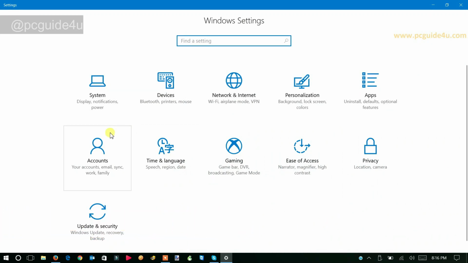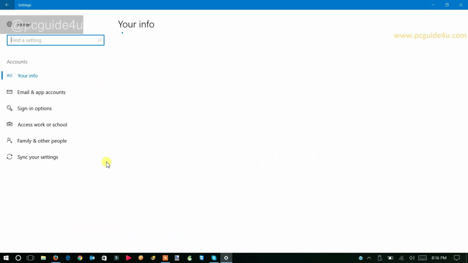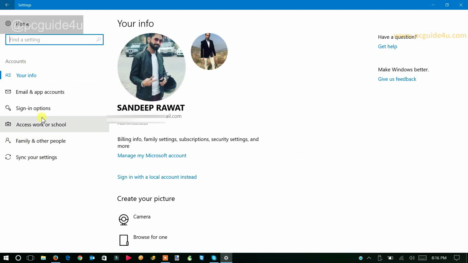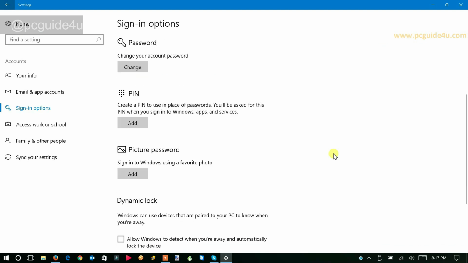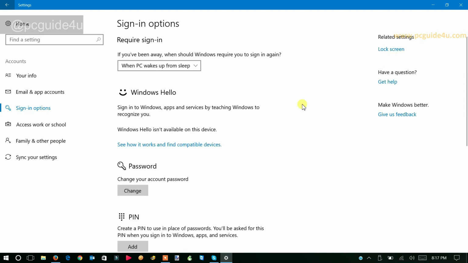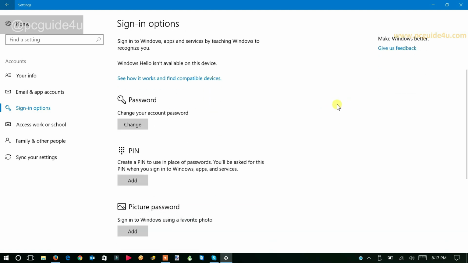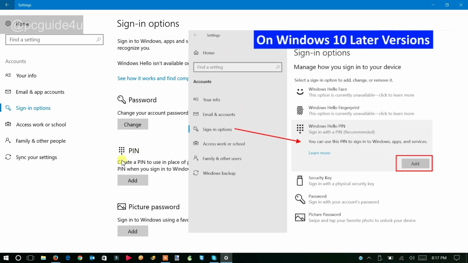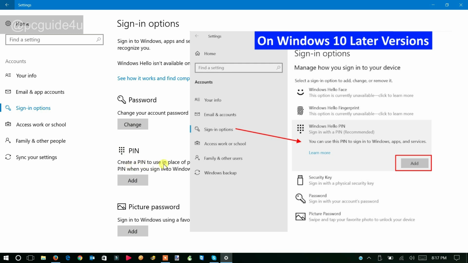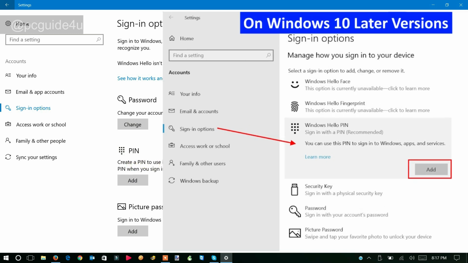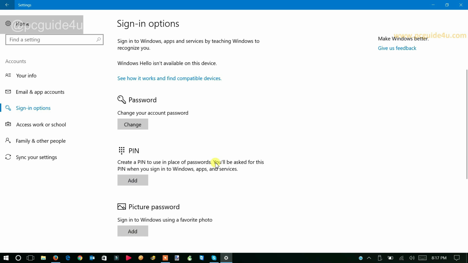Now you just need to click on this accounts option. Click on accounts, and then in the left hand side pane, you need to click on the sign in option. Alright, now on the right hand side, you can see a few options related to your account login. You need to go down below, under the PIN option. You can see here, create a PIN to use in place of a password. Instead of a computer password, you can use a PIN. So we just need to click on add.